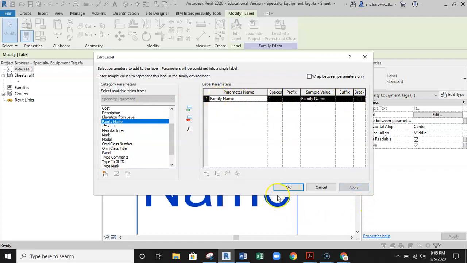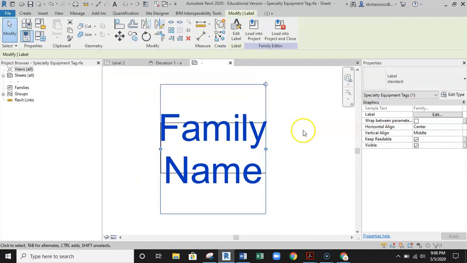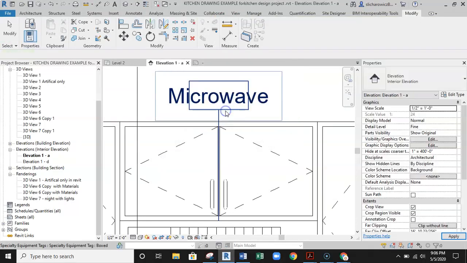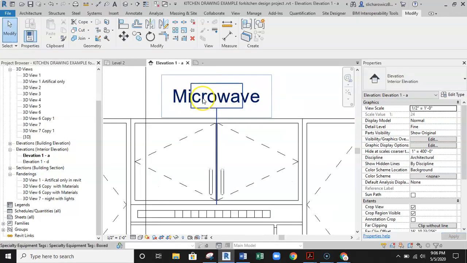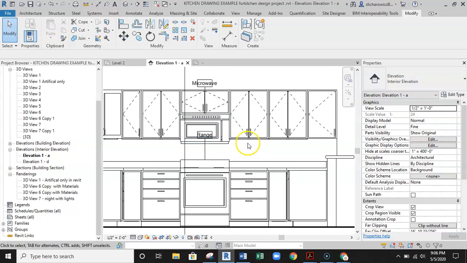So I'm going to hit apply. I'm going to hit OK. Now family name comes in here big and bold. And with that set up, I can then hit load into project. This is going to take this family and put it back into the project for me. So I get this dialog that says overwrite the existing version. I say, yup, that's what I want. And then all of a sudden, microwave pops up and range pops up because I had already tagged them.